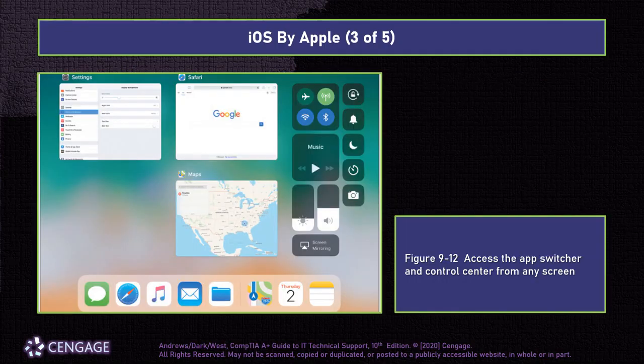Here we can see the app switcher. This is from an iPad, actually. This is not from iOS for the phone, so it's a little bit different. Usually you swipe up from the bottom of the screen, and that will bring up this multitasking menu, the part that you would see in the upper left.